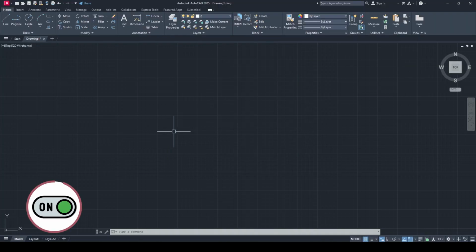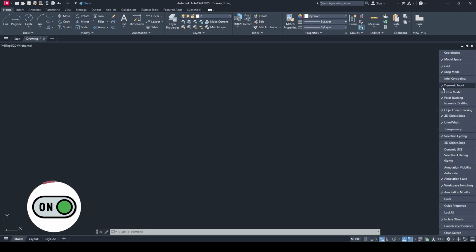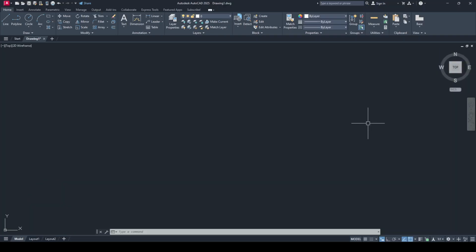Now come down to the status bar and click on this icon to turn off this grid and make sure your dynamic input is turned on. This one, if you don't see it here, click on this home burger icon for customization and make sure this is checked. Click away. Now select line, click anywhere in the drawing area.